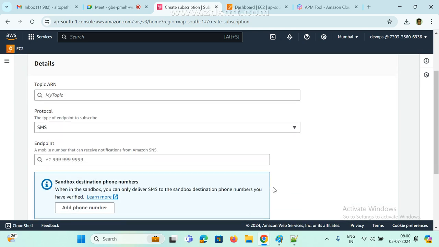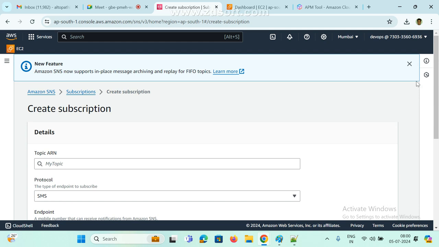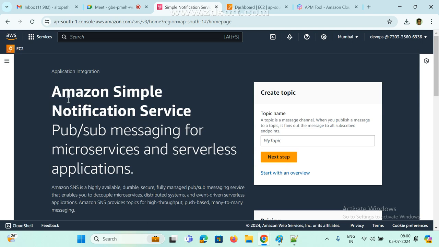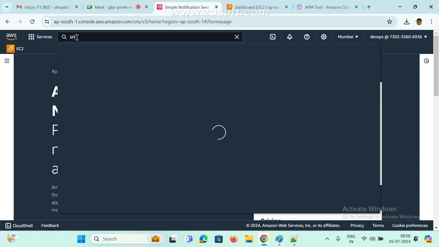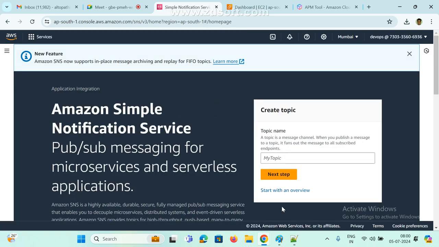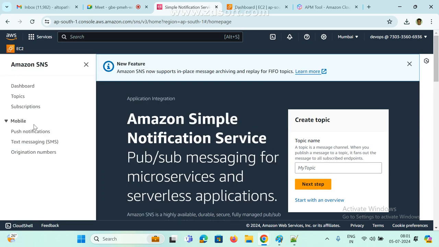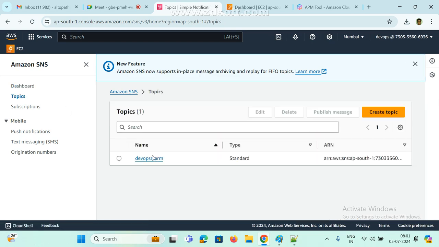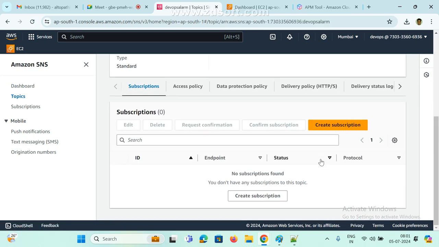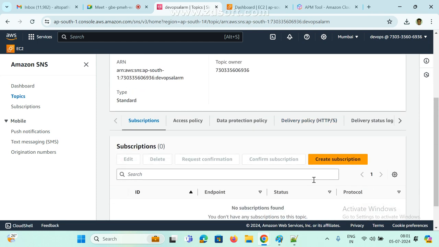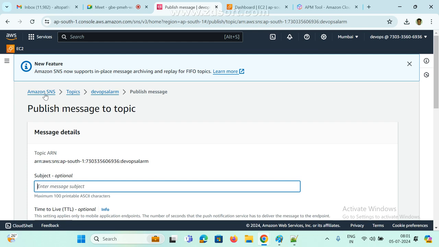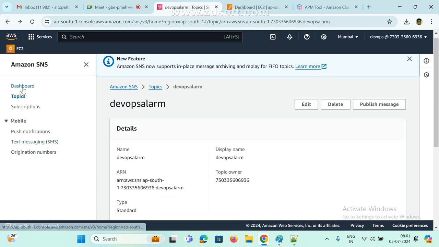Create, done. Already we added, right? That's it. Close it. And subscription SNS. Where is my SNS? SNS, Simple Notification Service. On the left side, dashboard, topics, this is my topic, right? So this is the subscription. Is it done or not? Is it saved or not? Publish message. We didn't complete last time. Okay, we didn't complete, sir.